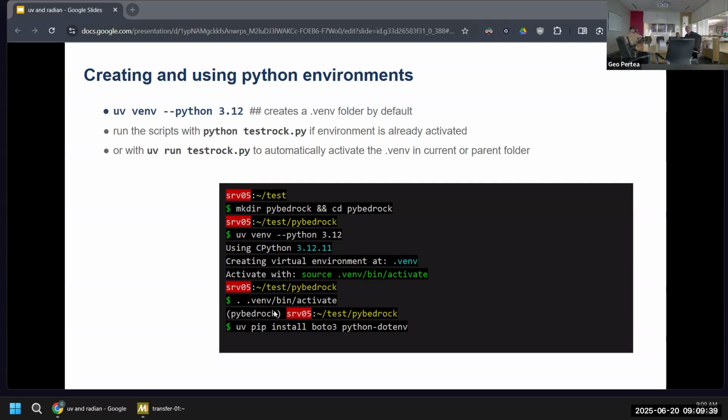Now let's assume that in this example, I have a script called testbock.py that is just testing a Bedrock access, for example, using these packages. In order to run it, once the environment is activated, it's easy, just a simple invocation, especially if it's made executable. You can just directly type ./testbock.py if that's a script.